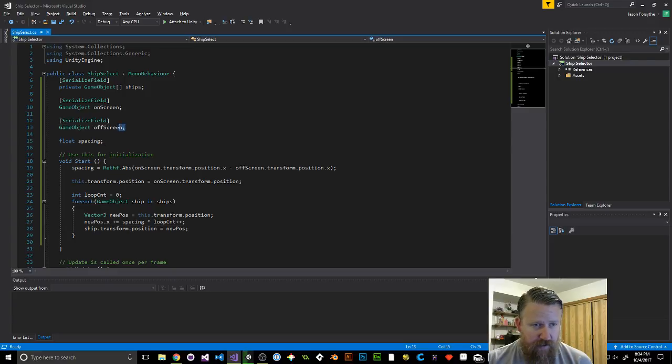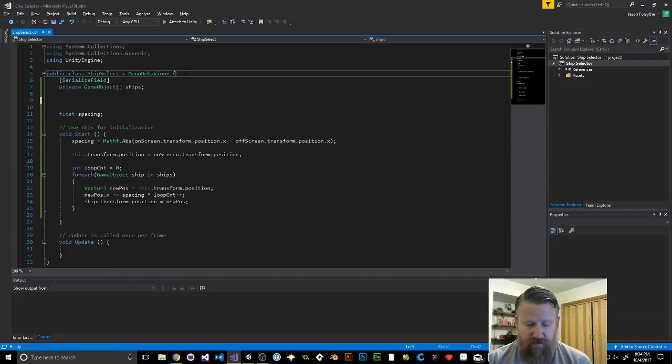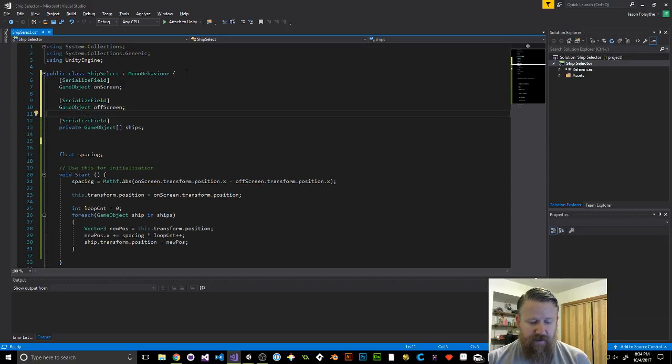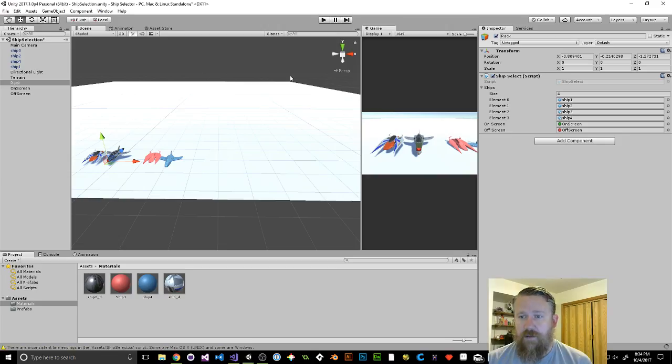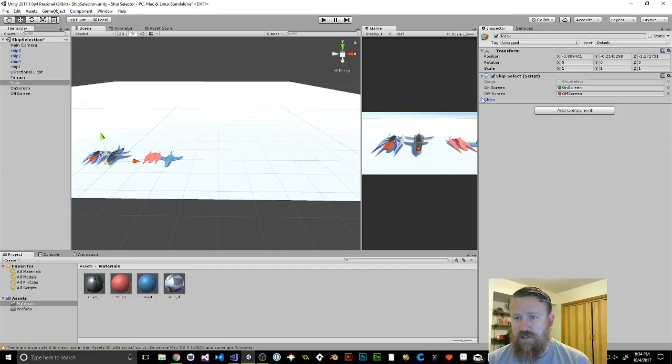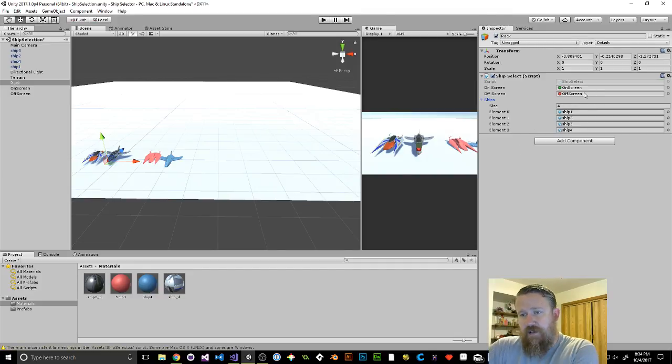I'm going to try changing the order of these and see if it changes the order in Unity. I think that would be nice if the array was last. Yes, it does change it. So there we go. Then we have a little bit of breakup between the array and the other objects here.